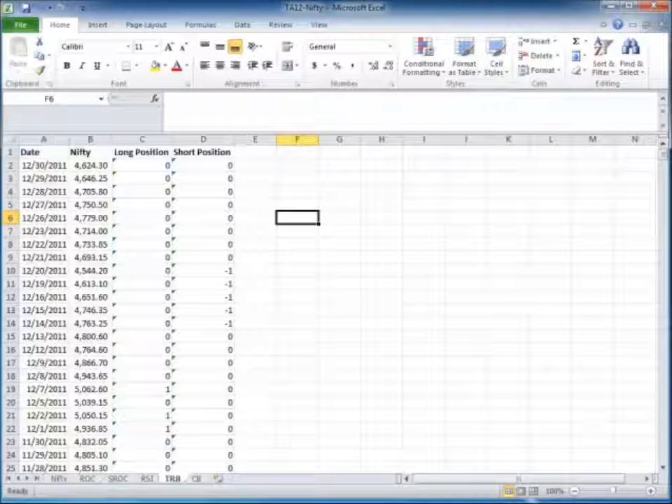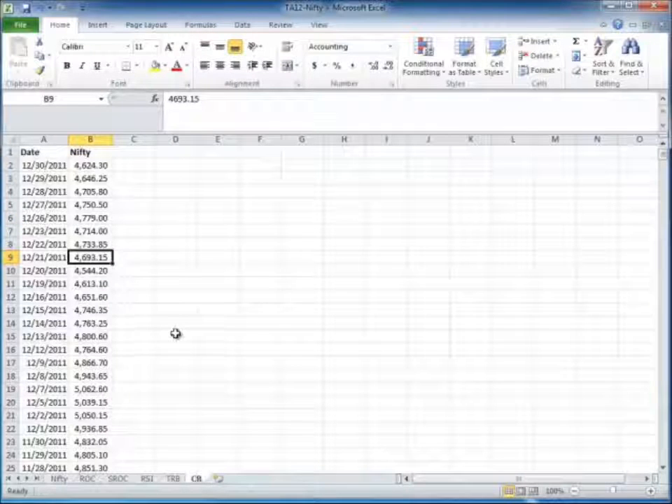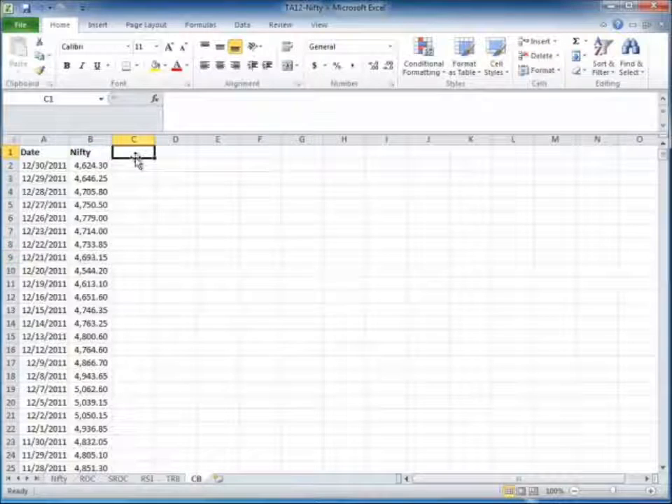Channel breakout. Here we are back again in Excel. This will be the last time we go to Excel for this lecture. What we're going to do now is show you how to implement the channel breakout. So let's go over to the CB tab. The first thing I want to do is just do the same calculations that we did for the trading range breakout.